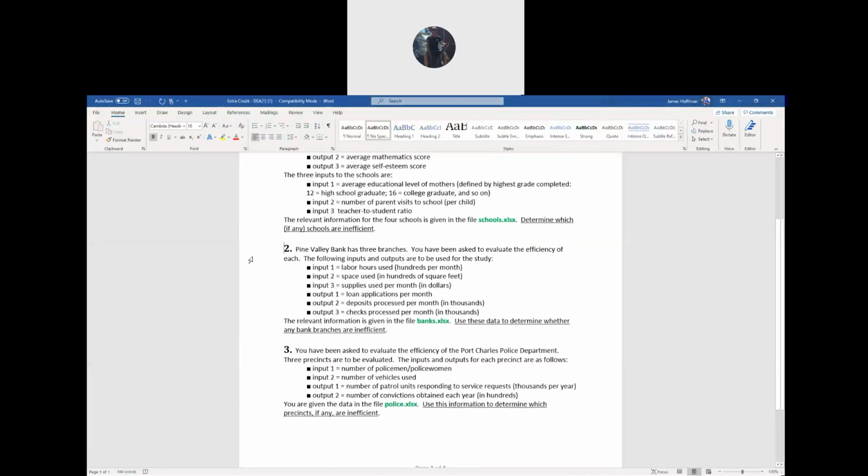Okay, so number 2 is going to be about banks. So extra credit question number 2, the Pine Valley Bank has 3 branches. We want to evaluate the efficiency of each, and we got input 1 is labor, 100 per month. Input 2 is space used in hundreds of square feet. Input 3 is supplies used per month in dollars. Output 1 is loan applications per month. Output 2 is deposits processed per month in thousands, and output 3 is checks processed per month in thousands. So we want to see if those inputs translate into outputs, or if we lose something in the process, which would mean that the bank is inefficient.